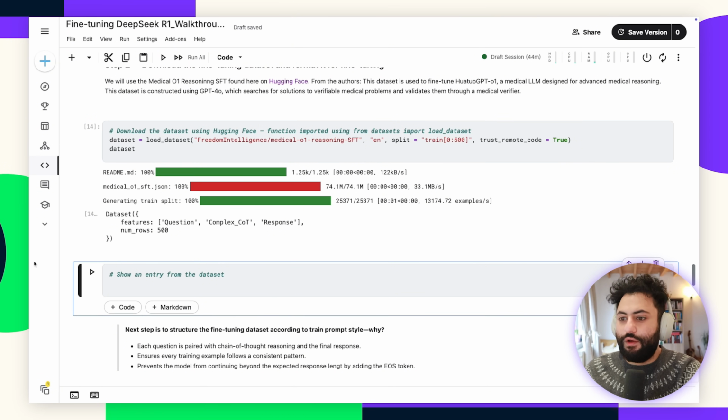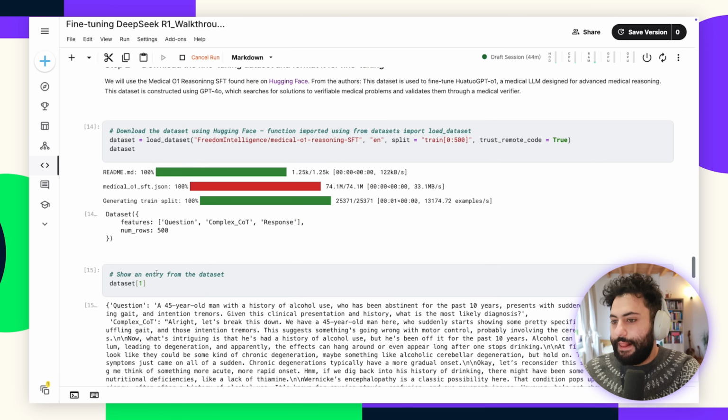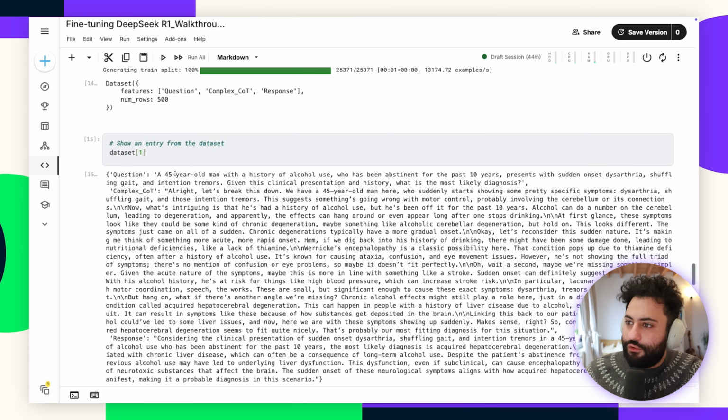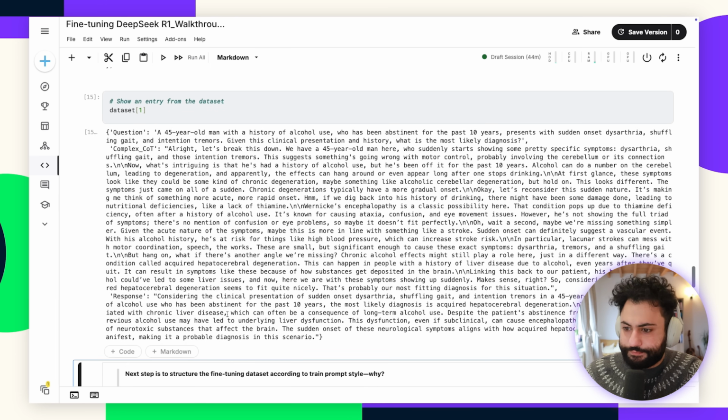Now, if I want to see the second entry of this dataset, I'll just do dataset[1]. So the question here: a 45-year-old man with a history of alcohol use who has been abstinent for the past 10 years, and so on and so forth. Then the complex chain of thought, and then the response that you see here below.